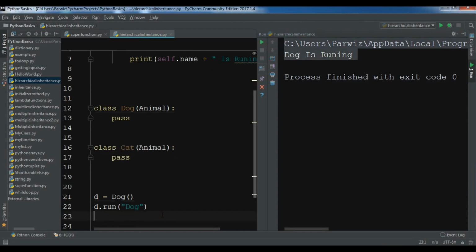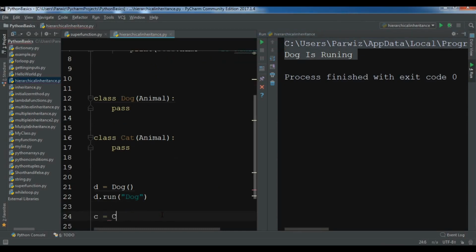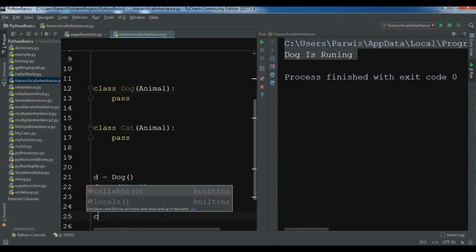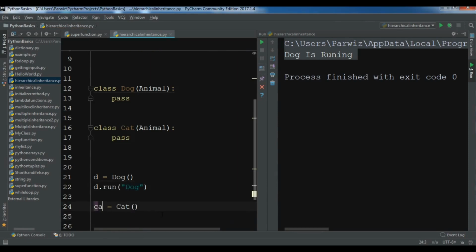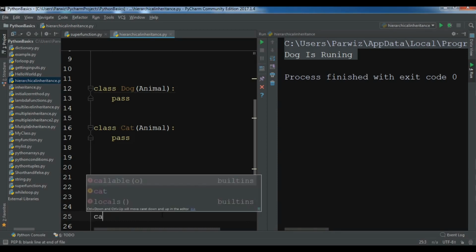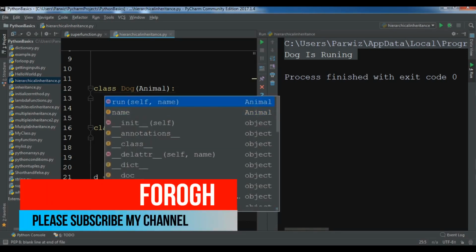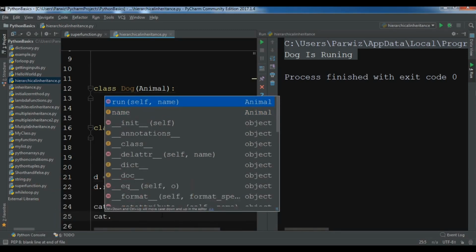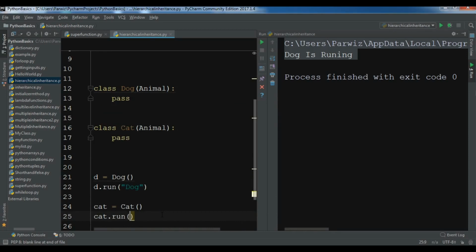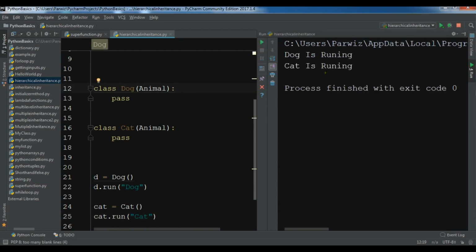And if I create the object of Cat, let me write cat, and cat dot run, you can see now it also has access to the method and the attribute of our base class. So let me write cat, and if I run this, you will see that I receive cat is running.